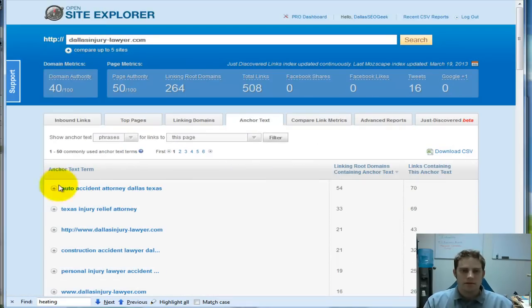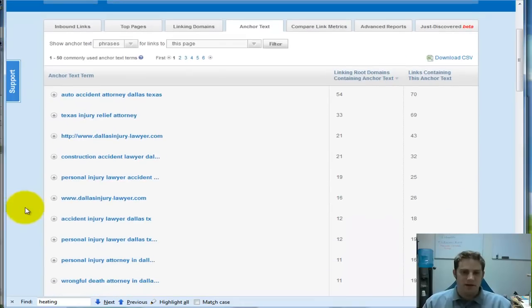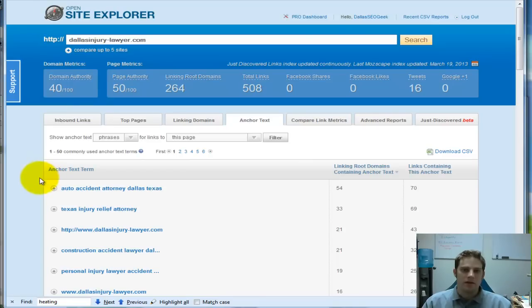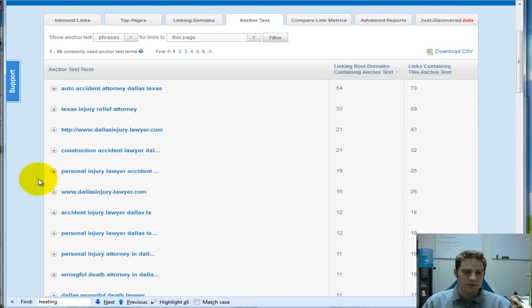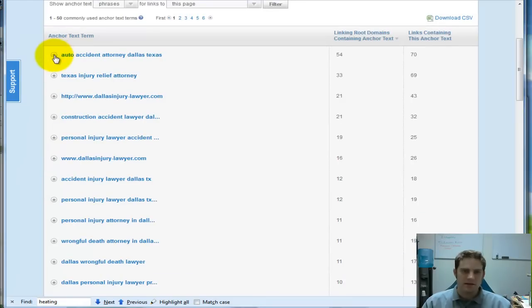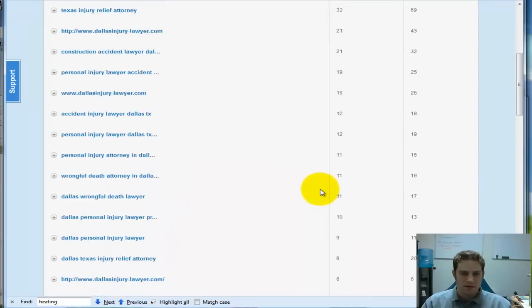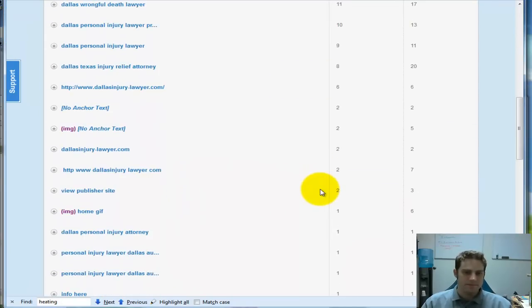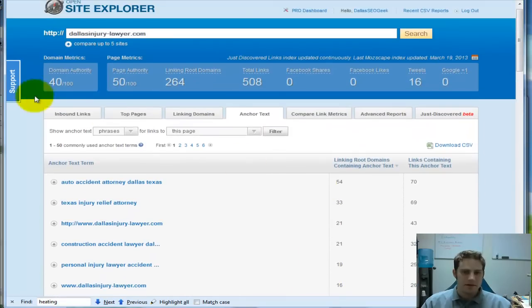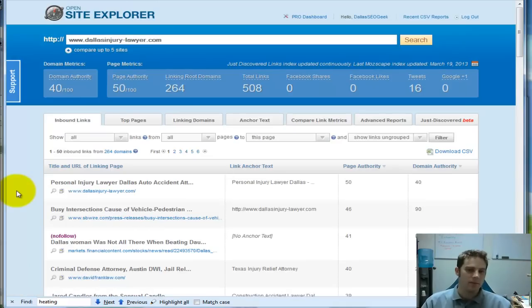Okay, so here's more like what you would expect to see at the top. From an eyeball standpoint, their anchor text is clearly not naturally distributed, but they do have their domain in here a couple times, so that's not bad. They're doing a pretty good job distributing their anchor text, even though they have auto accident attorney Dallas, Texas, 70 times out of 500. This is a decent mix. So this is a highly competitive site. If you were to try to go up against it, it'd be hard to beat this site.